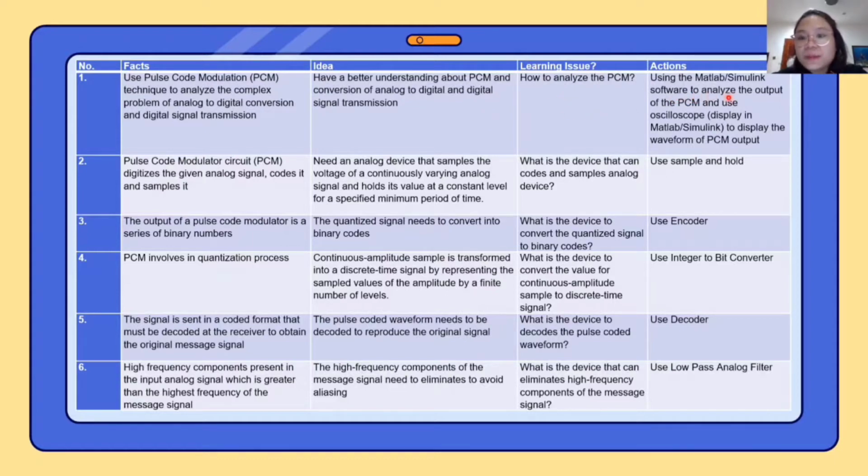Hence, we use the MATLAB or Simulink software to analyze the output of the PCM and use oscilloscope to display in MATLAB or Simulink, which is to display the waveform of the PCM output. And then the second is what is the device that can code and sample analog device. Hence, we know that we have to use sample and hold.